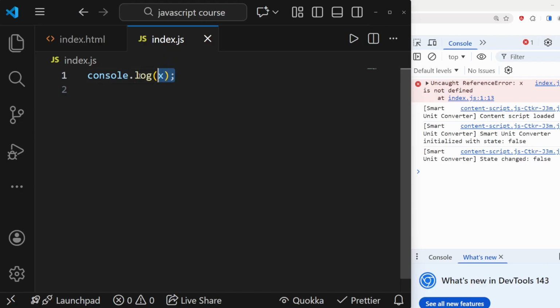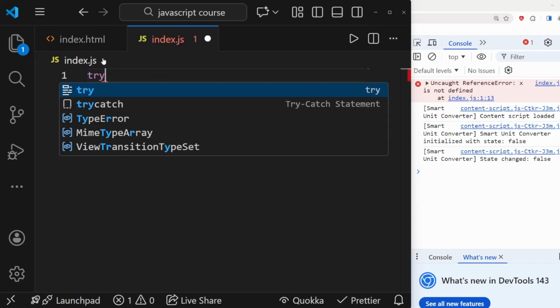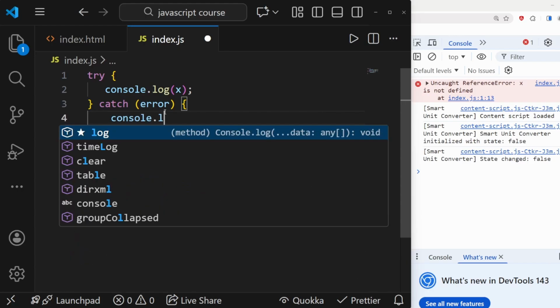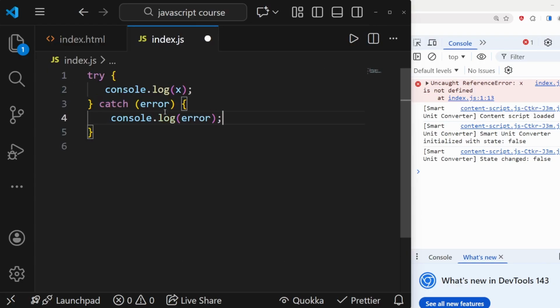So every time there's something in your code where an error could occur, you should use a try catch block. Within the try block, you define whatever you want to try. So whatever you want to do, so maybe console.log x. And within the catch block, you're getting this error object by JavaScript. And now you can do something with this object. Of course, you do not have to do something with this object, but it's up to you. So you could, for example, console.log the error right here.